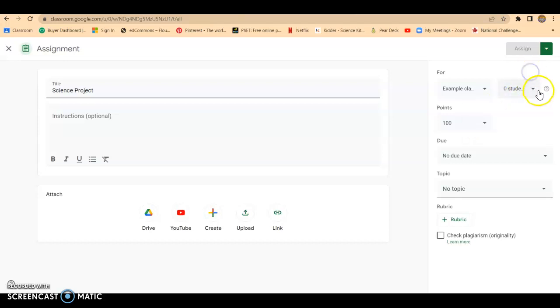So right now, it doesn't like it because I'm sending it to 0 students. But if I send it to this person, RD teacher, it'll go to them. Otherwise, it'll only go to the ones I see.